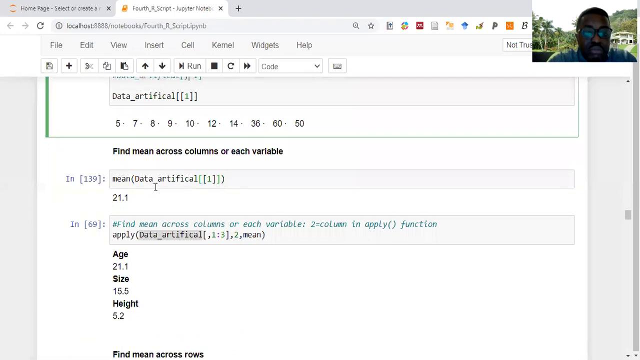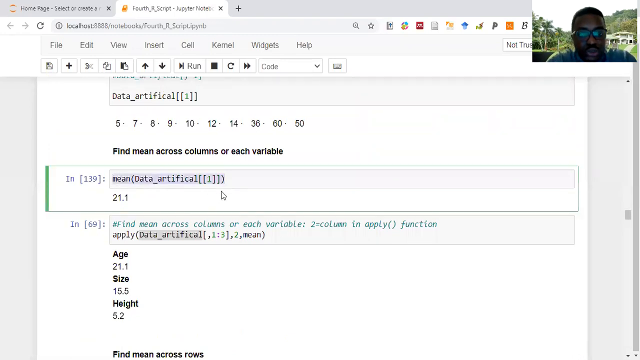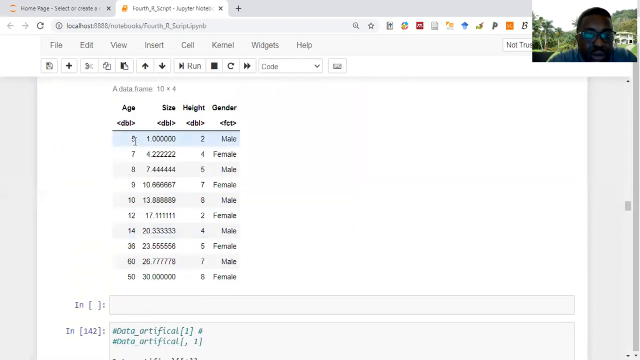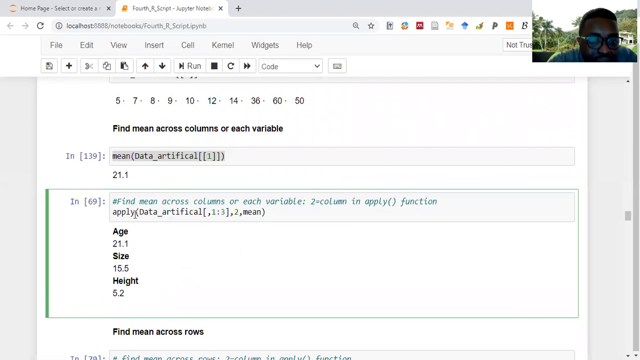Now, if you want to find the mean for the first column, you can clearly just use this. But suppose I want to find the mean for the three at the same time. Don't forget the data: I could have found the mean for age, size, and height at the same time. And that is what this apply function is doing.